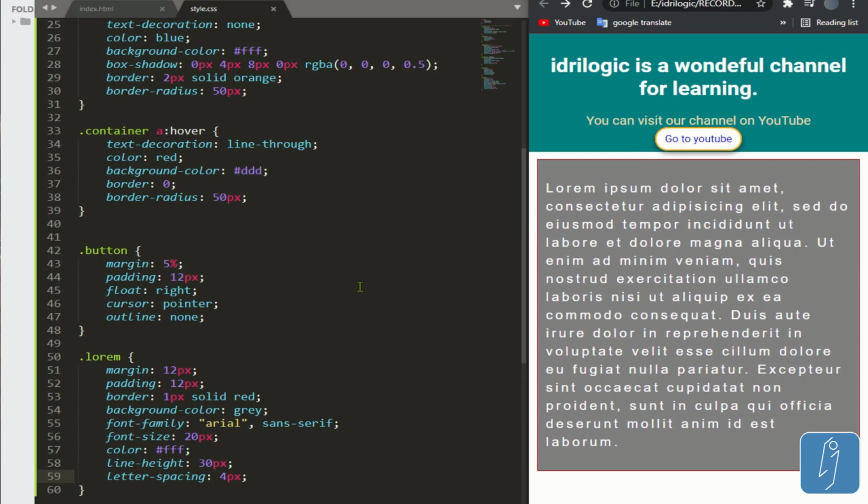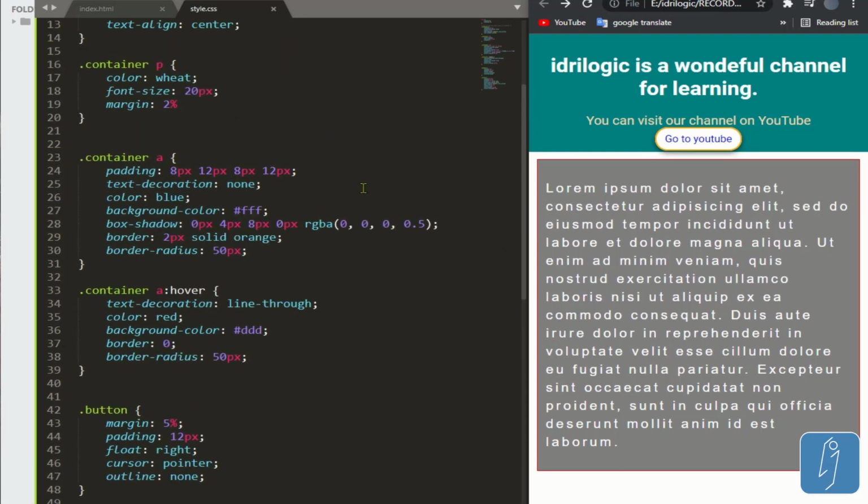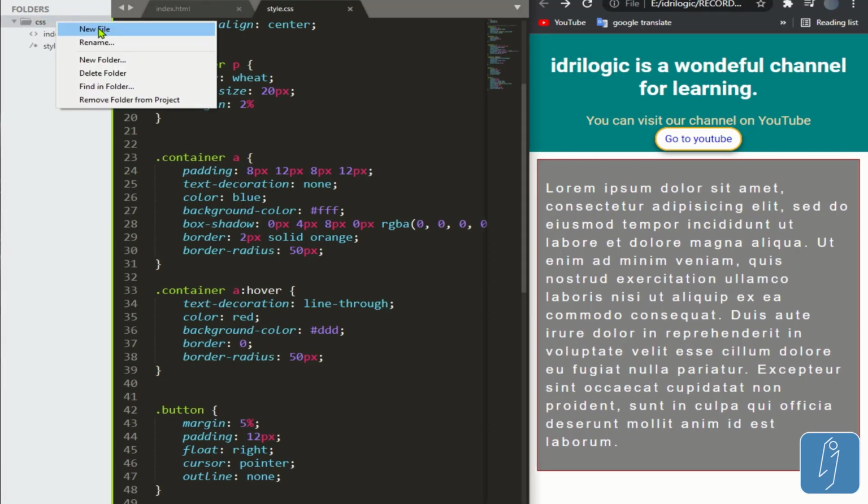For other stuff like animation and all of that, you're going to get to know them with time, but this is just the basics to start your own web page. And before I end, let me create a nav bar before ending this video and make it cool. So inside the CSS, I create a new file.